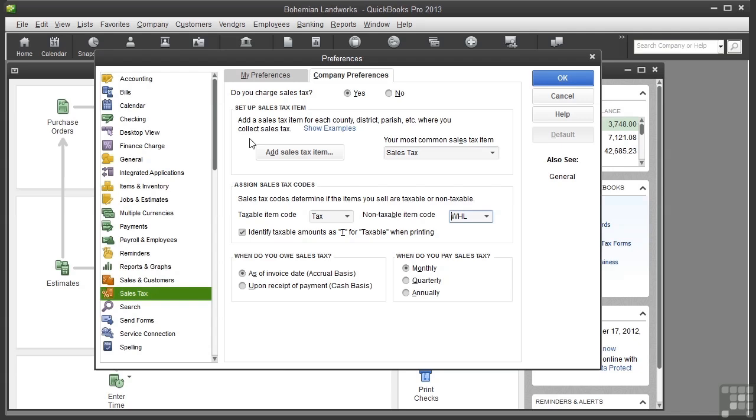As I mentioned, you assign sales tax codes to items, which you learned how to do in other videos on items, and to customers. For example, to indicate that a customer is non-taxable, like a wholesaler who will resell your products. You'll learn how to do that in an upcoming video.